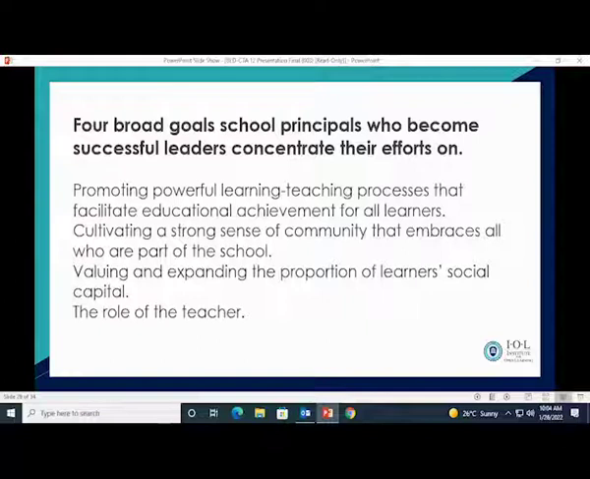Four broad goals school principals who become successful leaders concentrate their efforts on. Principals promote powerful learning and teaching processes that facilitate educational achievement for all learners. They cultivate a strong sense of community that embraces all who are part of the school, valuing and expanding the proportion of learners' social capital and the role of the teacher. These are just statements from the study guide, students. You need to explain these statements in detail.